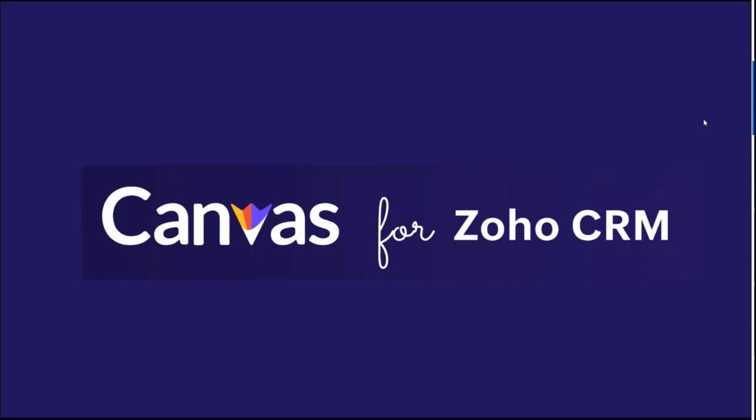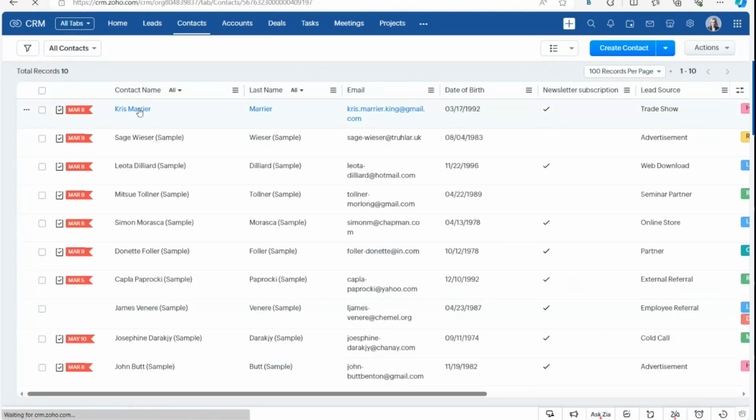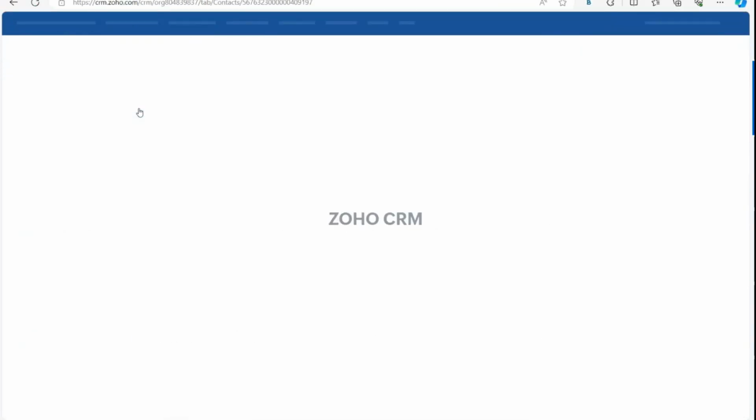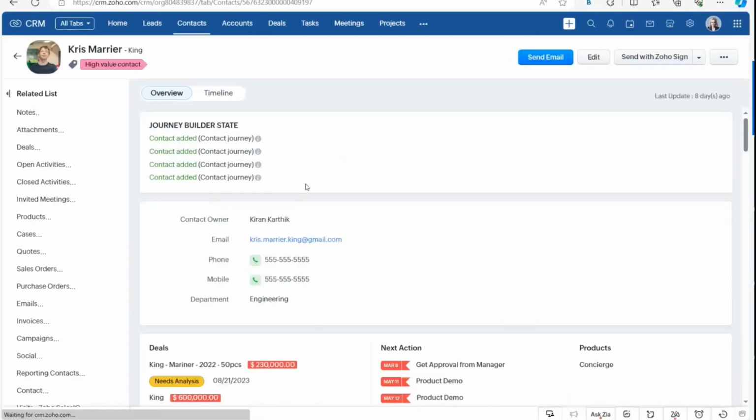Let me give you a quick demo of the difference between a standard page and a Canvas page. So let's go to a contacts record, Maria. What you see is the standard record detail page.